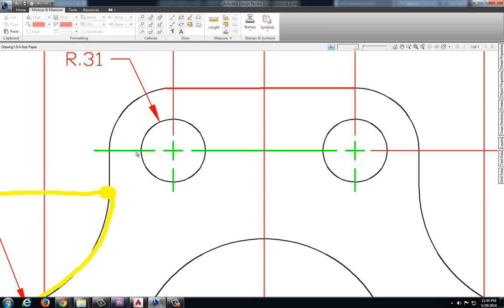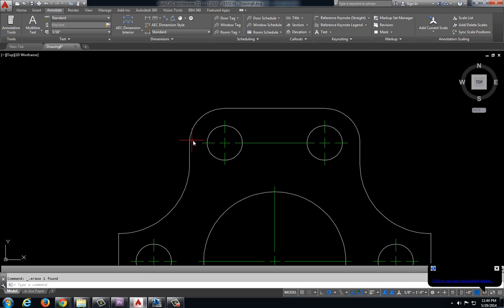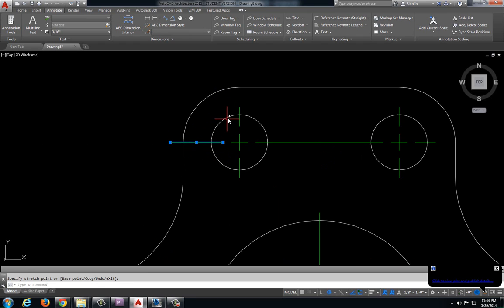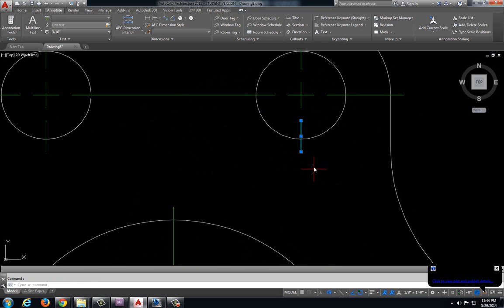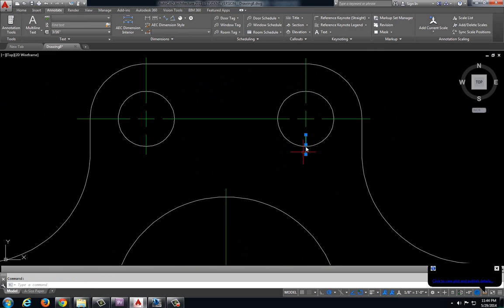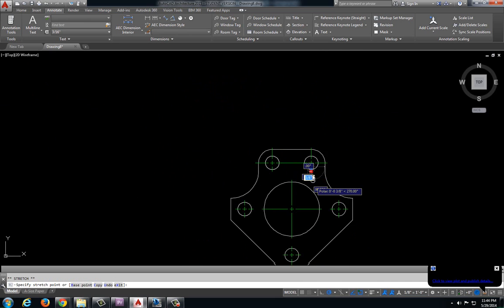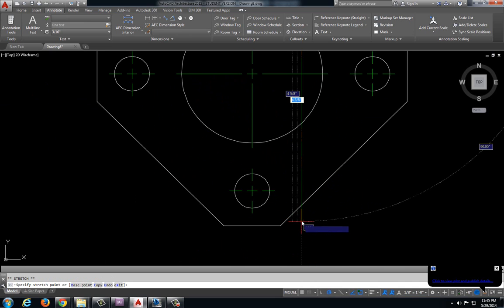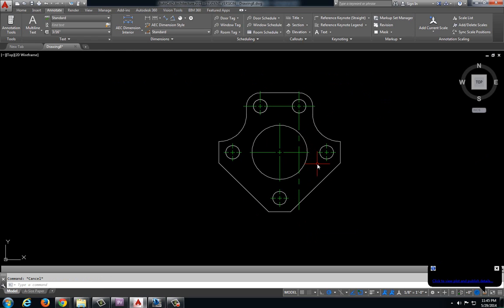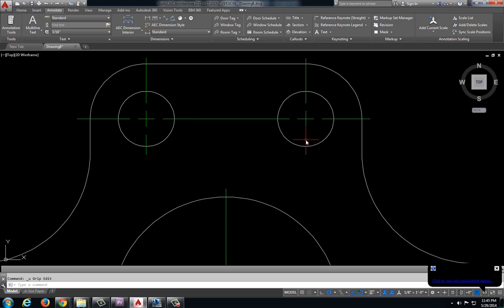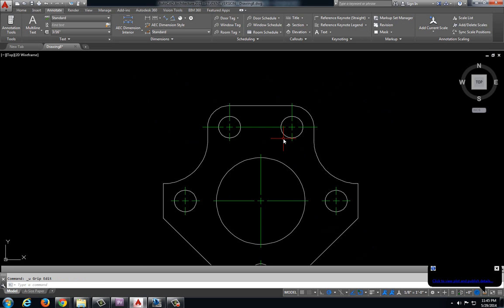Now with center marks, you want them to extend outside of the object a little bit. So we're going to take our center mark and just pull these outside just a little ways. In situations like this where we have a center mark in the middle of our part, you don't want to pull it clear outside your part because that's too confusing. It makes the drawing too messy. So you can just leave that going a little bit outside of that circle there.